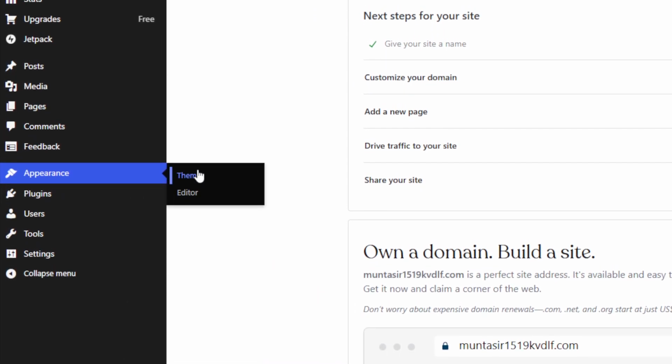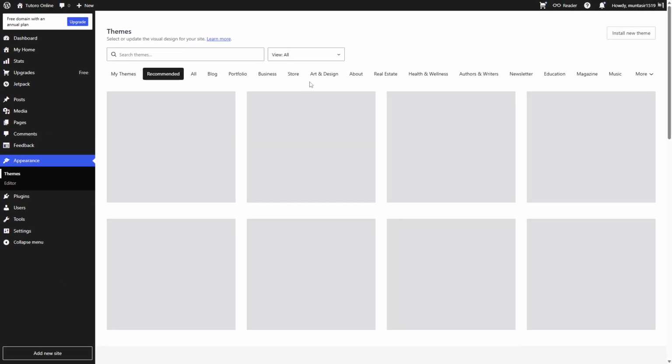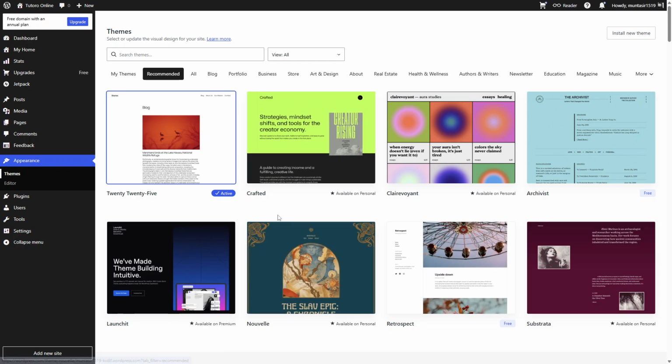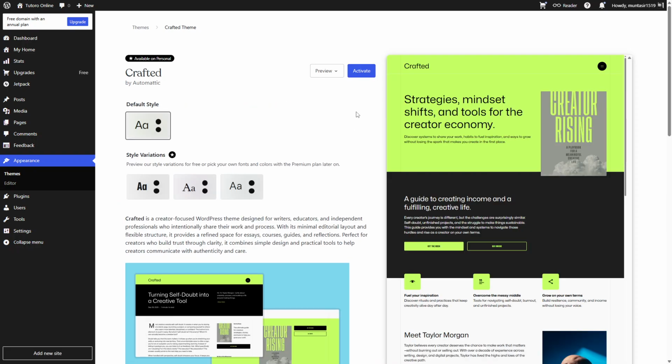Find and click Appearance, then choose Themes. Here you'll see an overview of all the available themes. Take a moment to review the options and decide which one fits your website style. Click on the theme that interests you. This will show you more details about it.